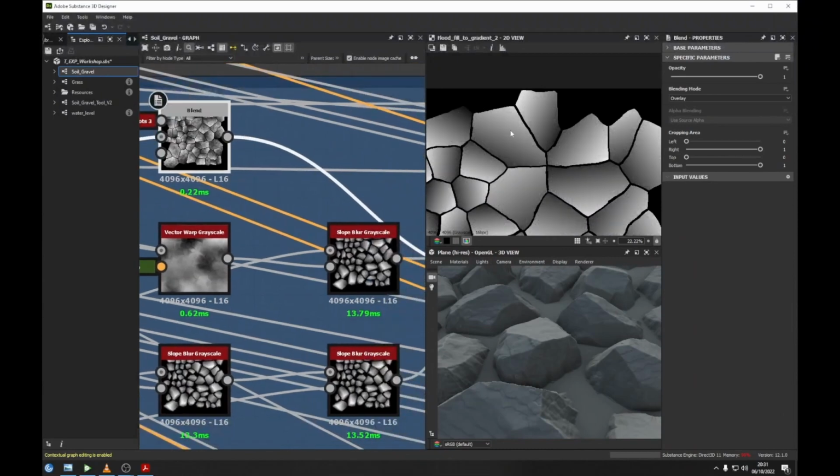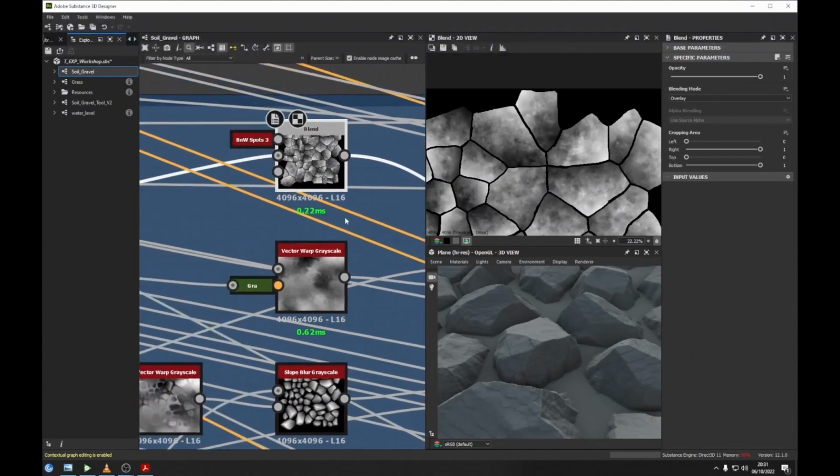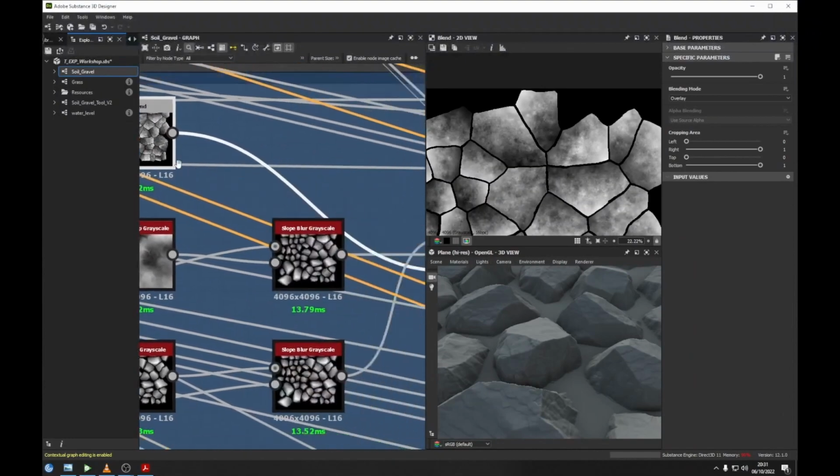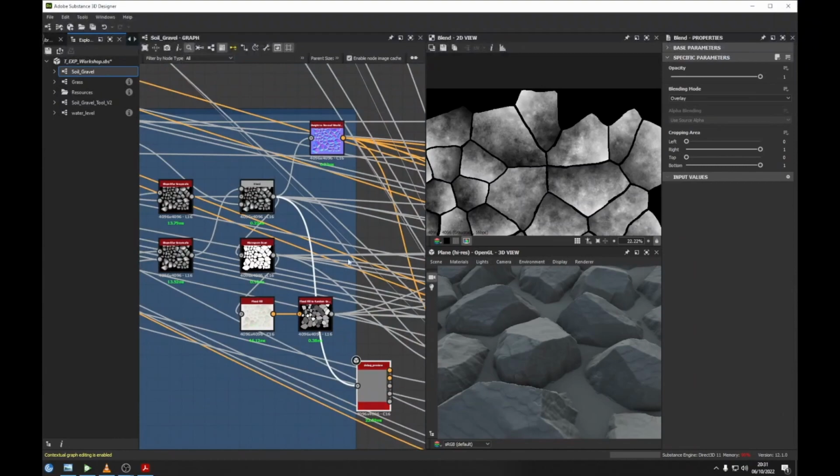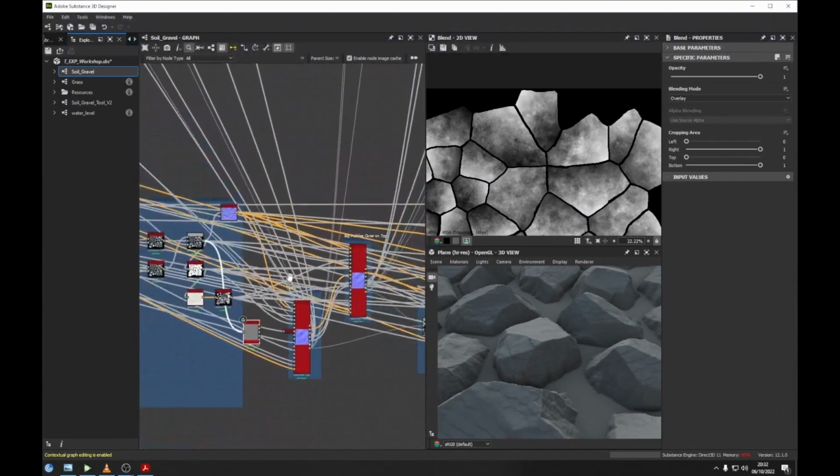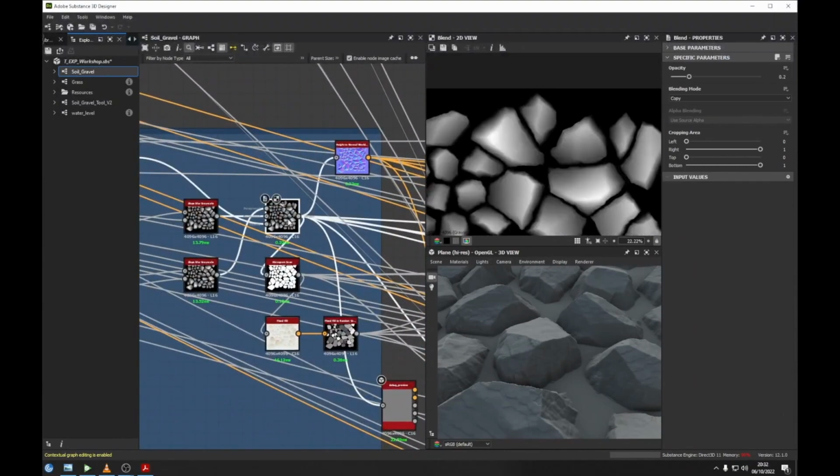Because if you just imagine you've got this plugged in, the blend information is just going to be linear, you know, start to finish, just continuous. Whereas if you introduce some noise, again, it makes it feel more organic. And this is pretty much my final atlas.